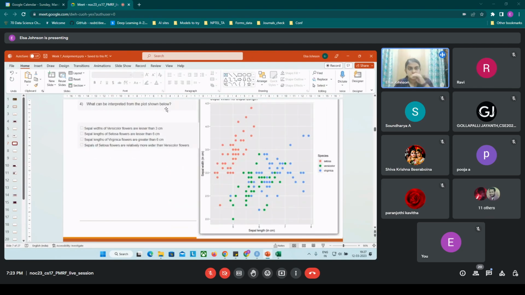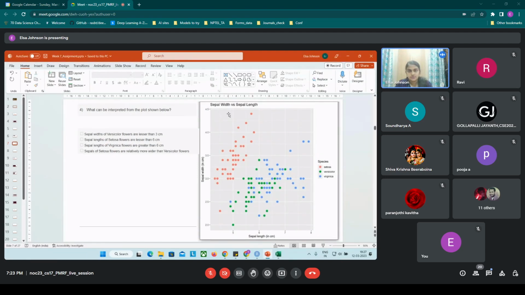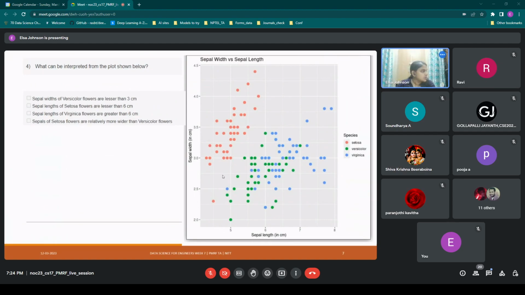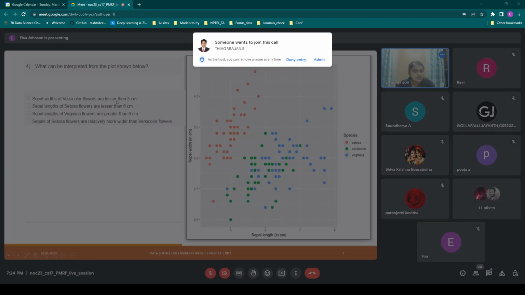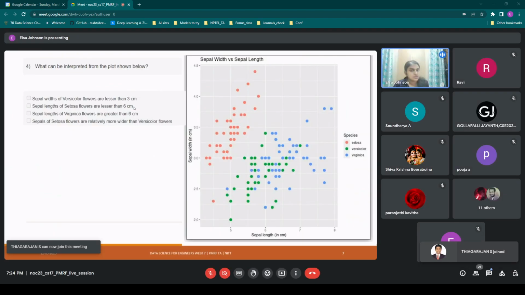What can be interpreted from the plot shown below? This is a plot of sepal width versus sepal length. Some statements are given. I'll just move to full screen since it's difficult to read. The first option is that sepal widths of versicolor flowers are less than 3. Next, sepal lengths of setosa flowers are less than 6. Sepal lengths of virginica flowers are greater than 6, and sepals of setosa flowers are relatively wider than versicolor.